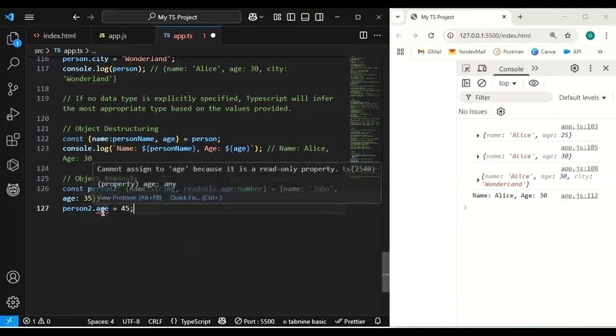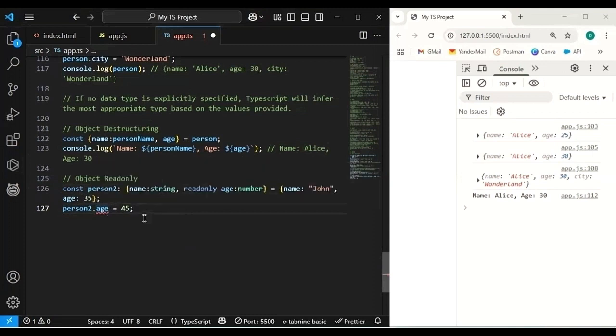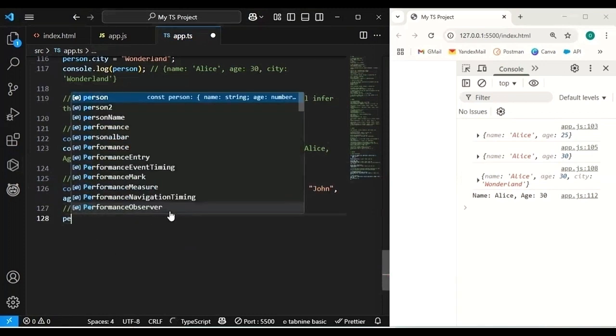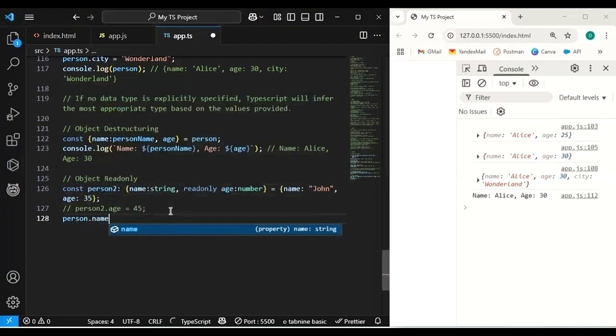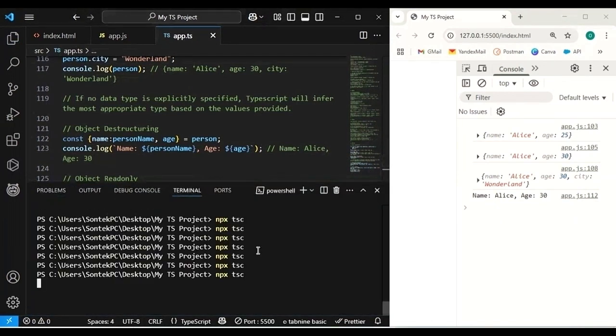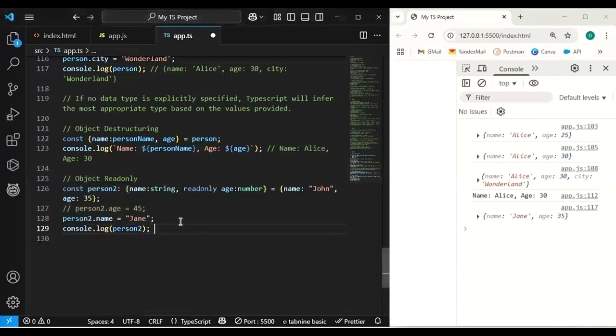We can see an error is thrown on the line below. However, in this case, we need to apply it to each property individually. For example, the line where we try to change age throws an error, but when we update the other property, it works just fine. Let's compile the code again and check the result in the console. And when we check the console, we see that the name has been successfully updated to Jane.